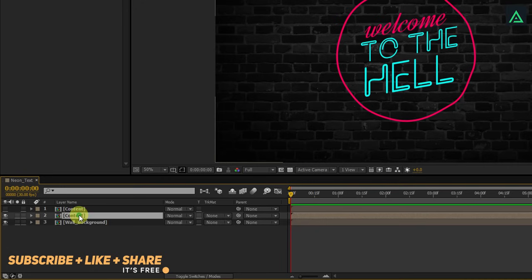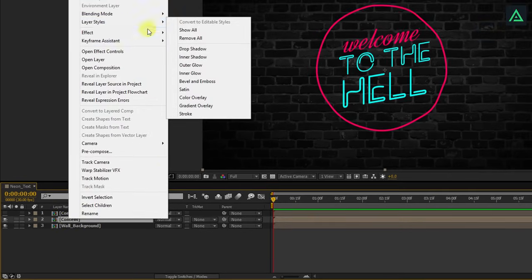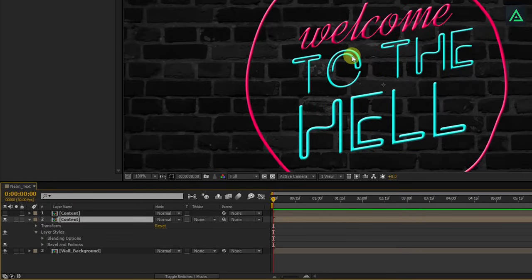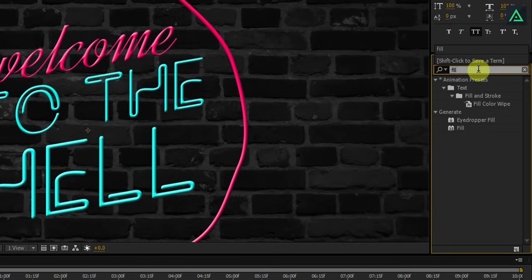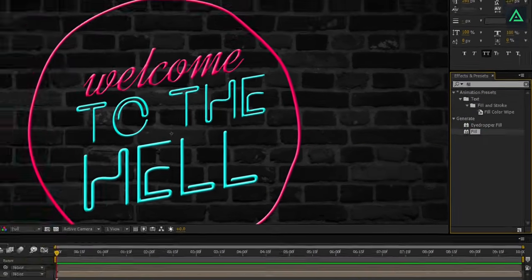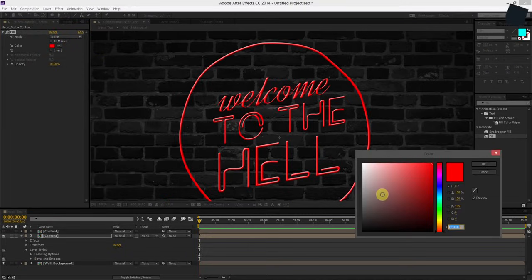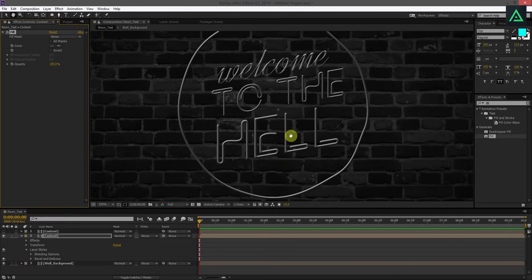Select the bottom layer and right-click on this comp. Go to Layer Styles and select Bevel and Emboss. This option will add some depth to this flat comp. Go to Filters and add a fill effect. Change the color from red to dark gray, but not exactly black. This will be our dupe for the neon light.